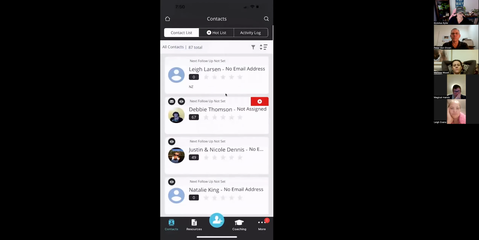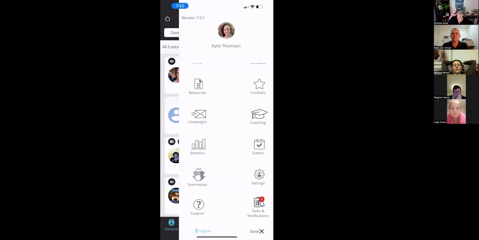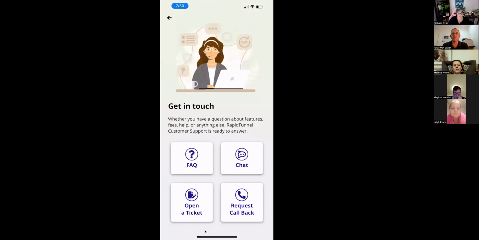So let me just go in here. See in the bottom right-hand corner here, it says more. So if you click more, oops, there we go. And see how in the bottom left-hand corner here, it says support. So if you click support, you've got frequently asked questions, chat, request a callback, or open a ticket. So I just go open a ticket in that bottom left-hand corner.